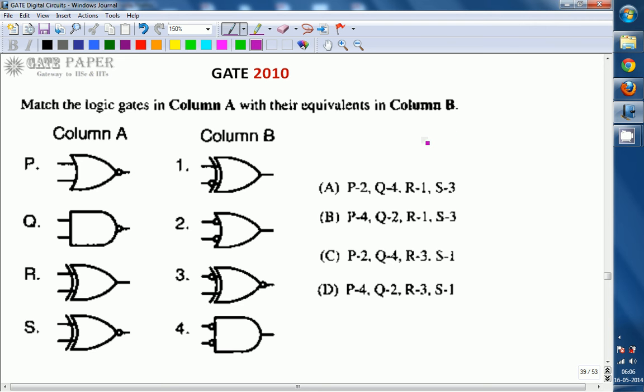So first of all, look at column A. For the expression for P, assume that the inputs for all the gates are going to be A and B. So the expression for P in column A can be written as (A plus B) whole bar, which, using De Morgan's law, is A bar dot B bar.